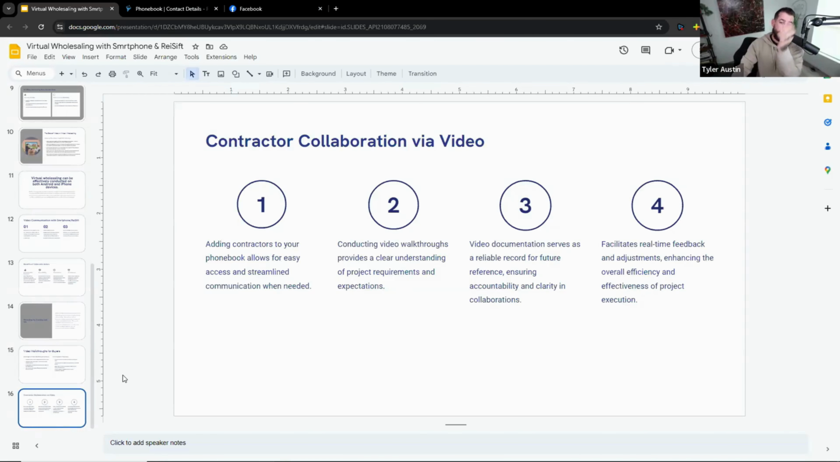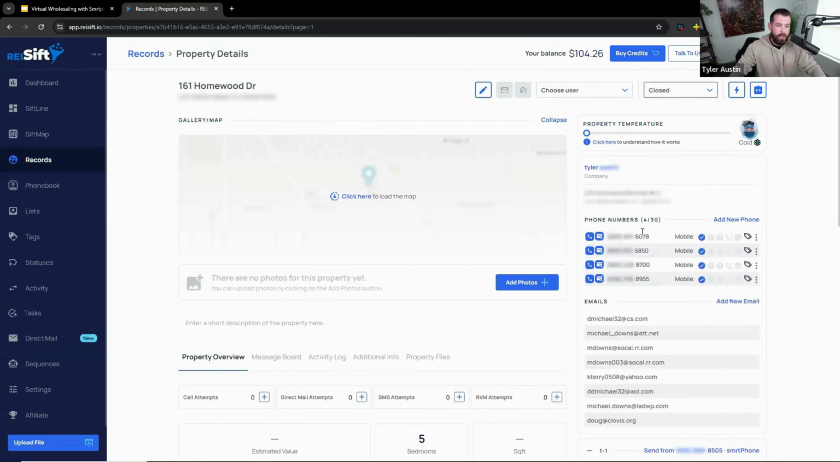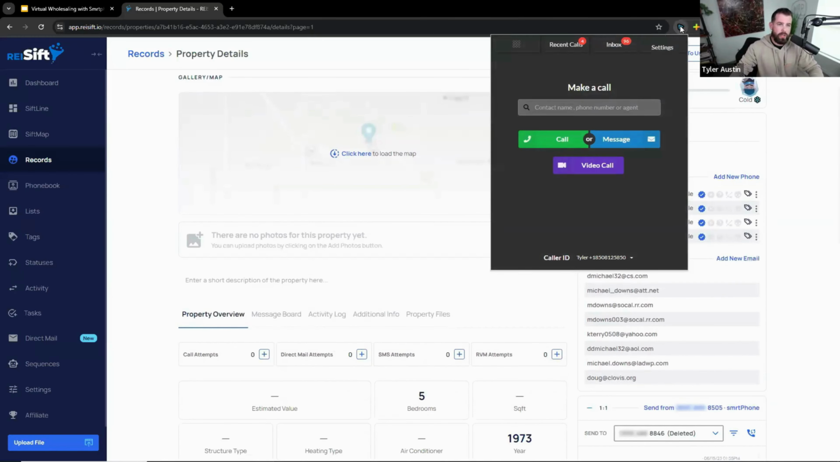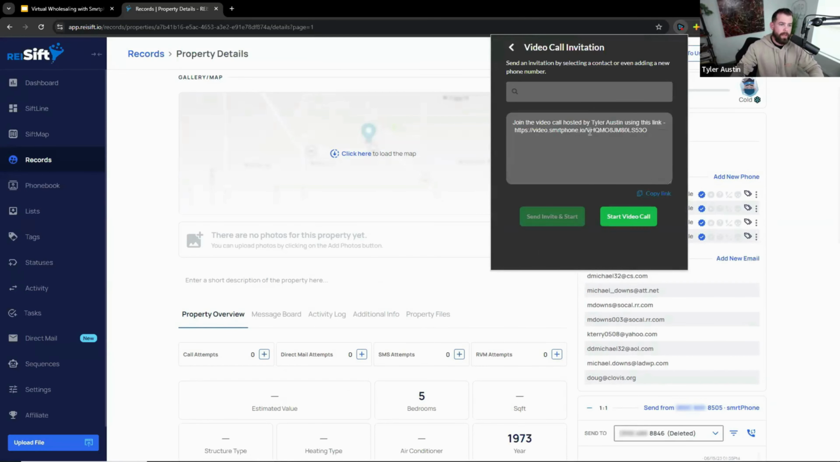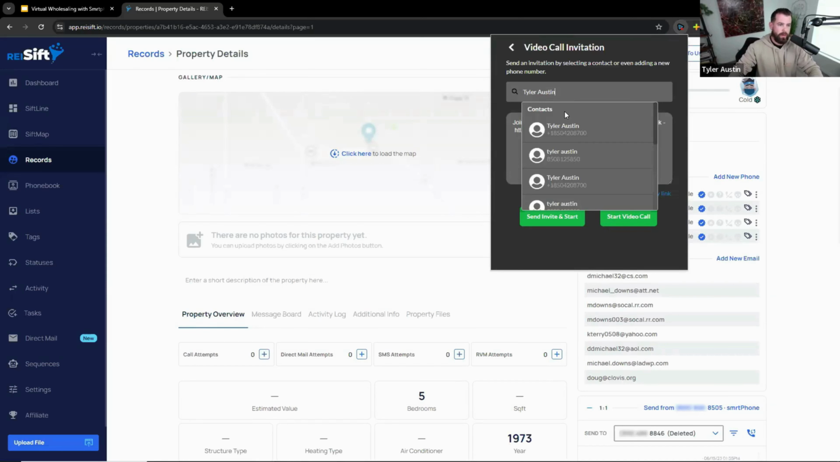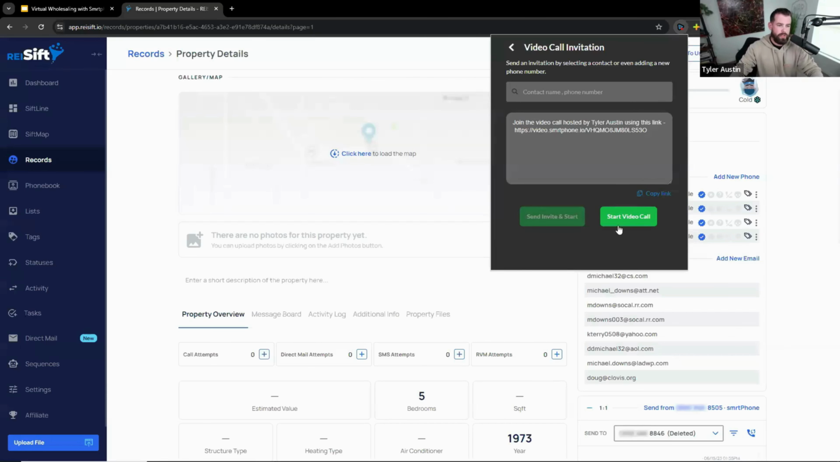The use case that we're going to do is Whitney's going to be our contractor today, or one of our employees, and she's going to walk a property for us, okay? So what we're going to do is I'm going to grab her phone number here. There's a couple ways I can do this, but the easiest way is just to click on the smartphone extension here, do video call, all right? And then I can search, there it is, and I can scroll down to find her number, or the easiest way to do this is just to copy this link, okay?